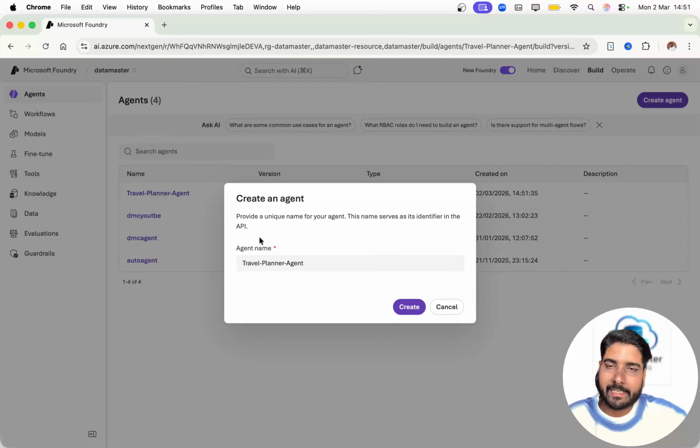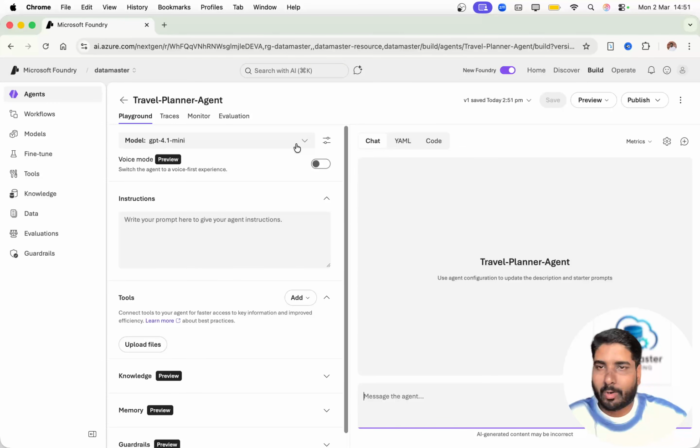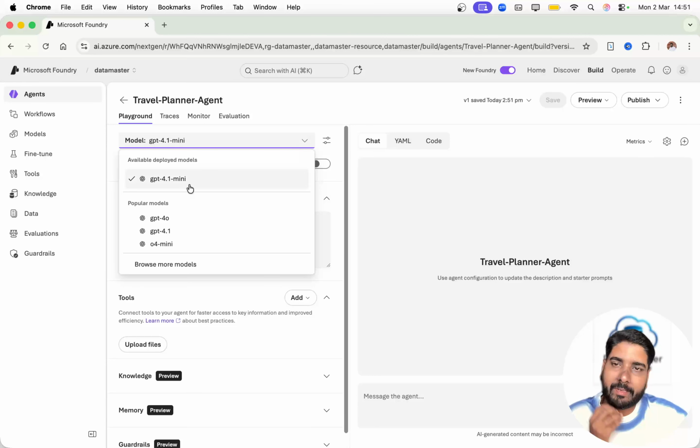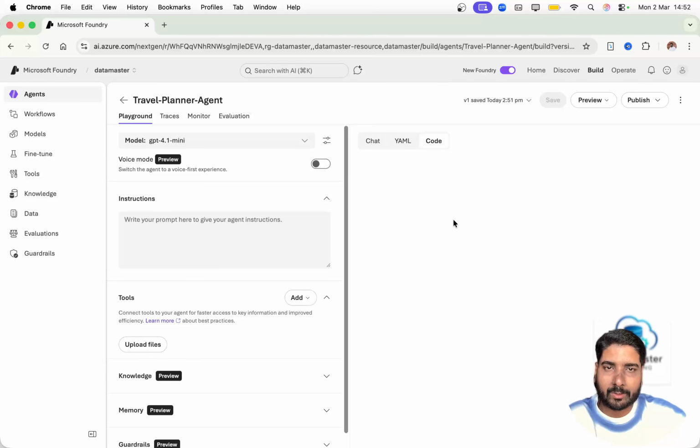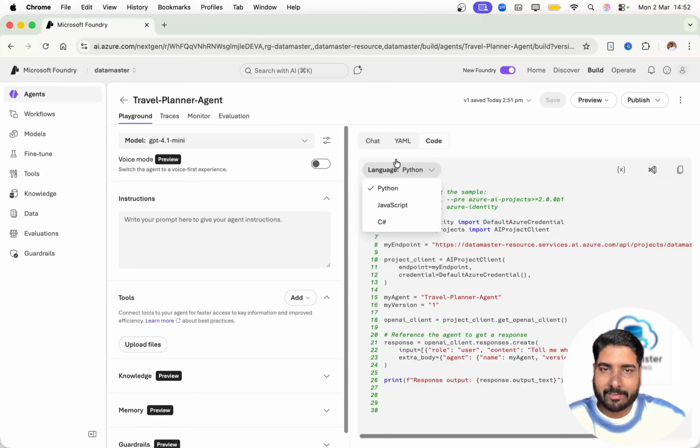For this agent, first we need to choose the model. In my models, I have GPT 4.1 mini, which I have already deployed. You can access more models from here and use them in your agent. So your UI looks something like this. This is your agent, you can check your model, and here you can see Voice Mode is there. It's in preview, but you can switch this on or enable it, and you can start testing your agent using this voice mode. On the right side you can test it. You have metrics here, and you have chat or a YAML file and your code also. It can be in Python, or maybe JavaScript and C#.